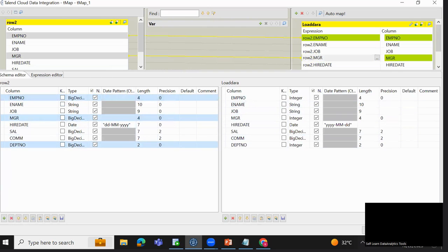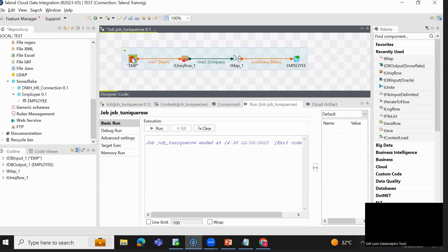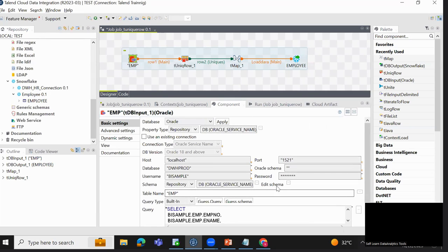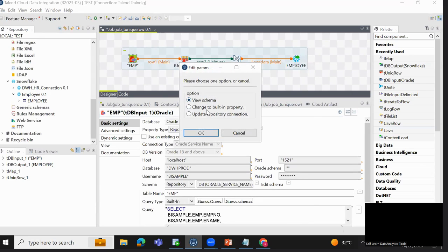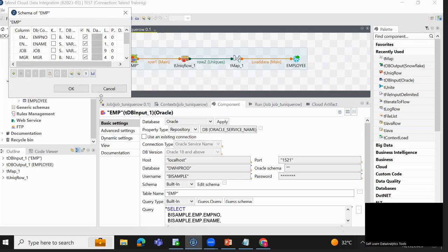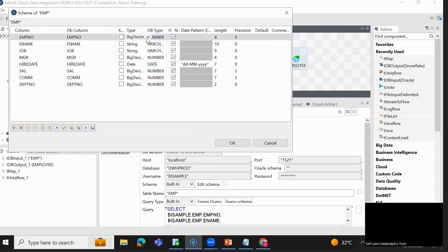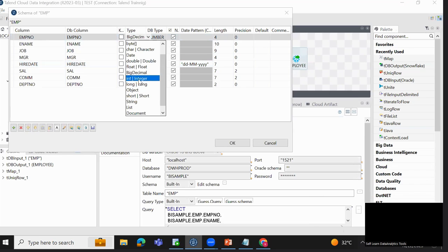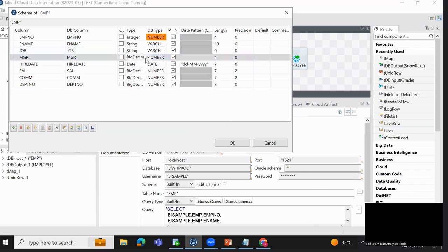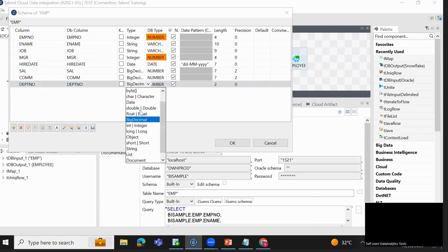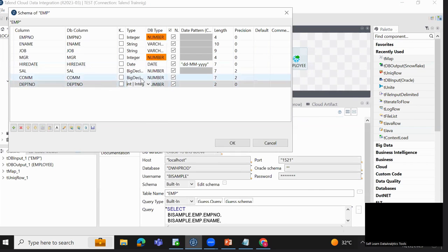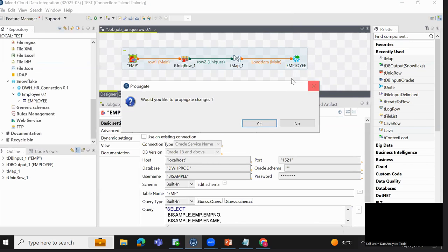Okay. So let me correct this first. Go to this employee table, go to the component, edit the schema, change this built-in property, click on OK. And here, this is taken as big decimal, instead I want to consider it as integer. MGR also integer because based on the target table, it is integer. Department number is also an integer data type. Only salary and commission are big decimal. So let's change this.